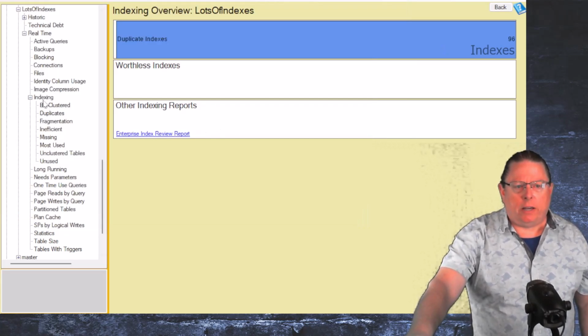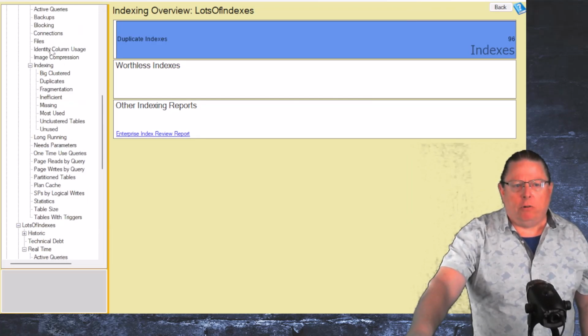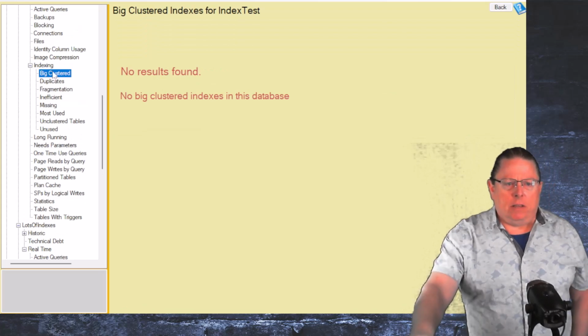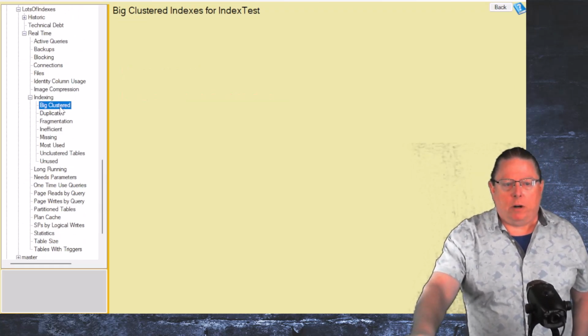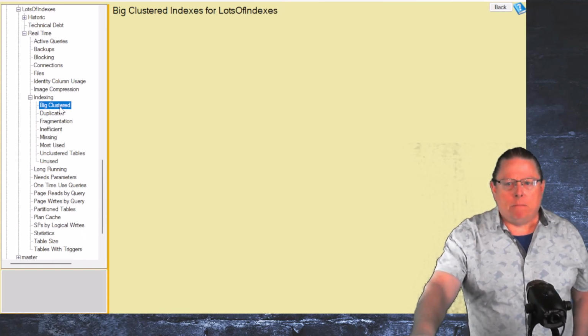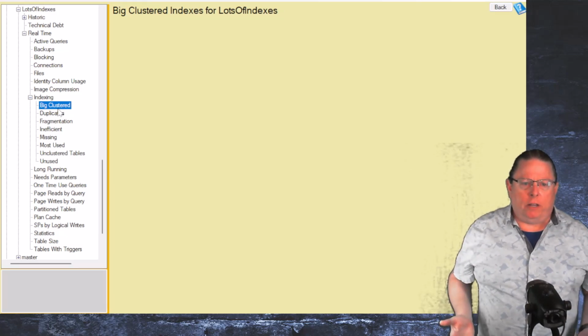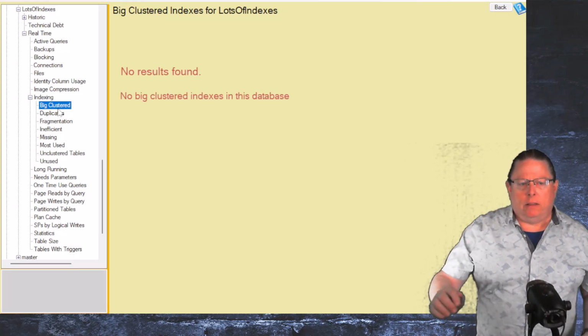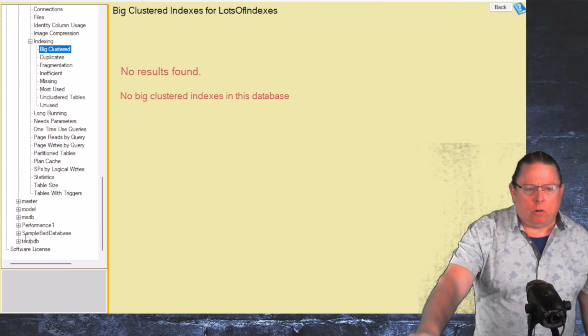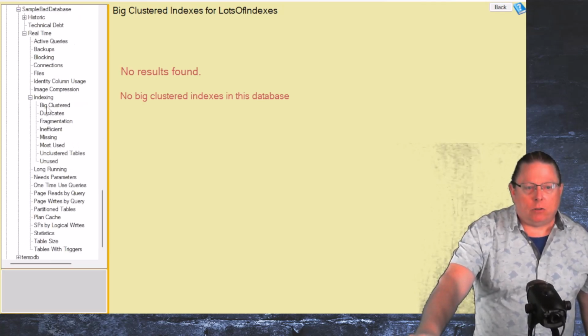Okay, next we're going to take a look at these other reports that we have available under indexing. We have the big clustered index. This database does not have any clustered indexes, so it doesn't find any. Let's go to this other one and see if there's any there for the demo. And the problem with big clustered indexes is that, and again, this database doesn't have any either, so we'll go look at this one other bad database.